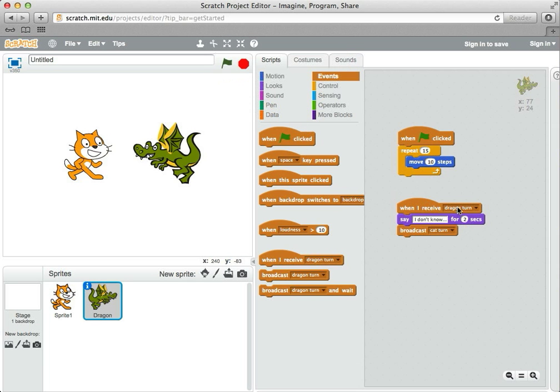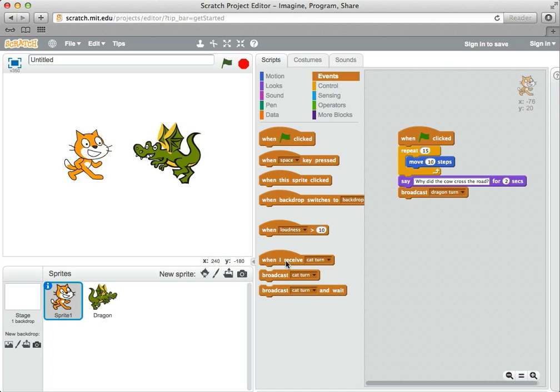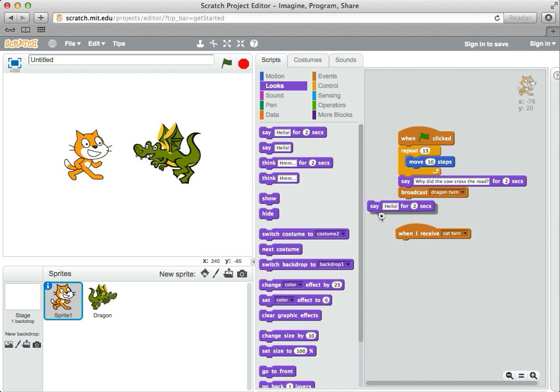So when it receives dragon turn, it says, "I don't know," and then broadcasts cat turn. Let's go back to the cat, and now we have to receive cat turn and say the punchline. Say, "To go to the movies."